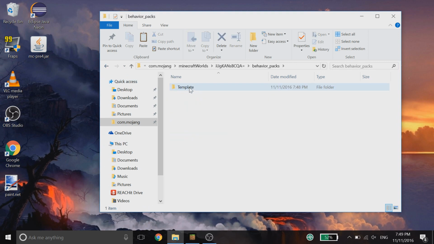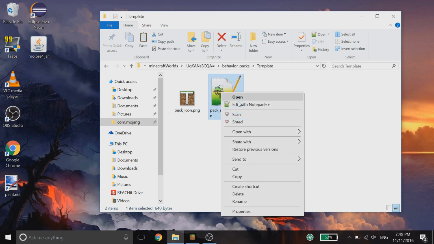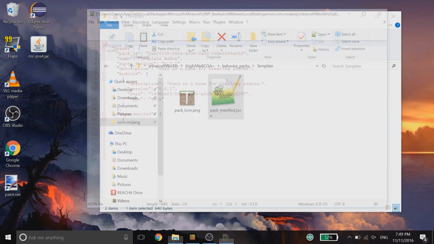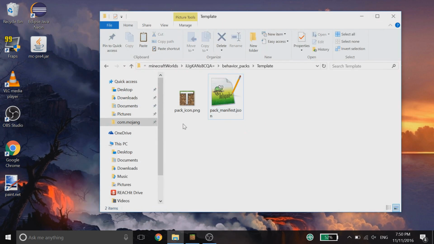So let's go into our behavior pack here, template. One thing you'll need to do is put in a new set of pack IDs here. If you remember in the previous tutorial we created all those IDs, you want to put in a brand new set of these, because if you continue using this template pack, you're going to have behavior packs with the same IDs, and that's going to be bad. So make sure you change all these around, and we'll do that at the end. I don't really feel like doing it right now. I want to get onto the good stuff.